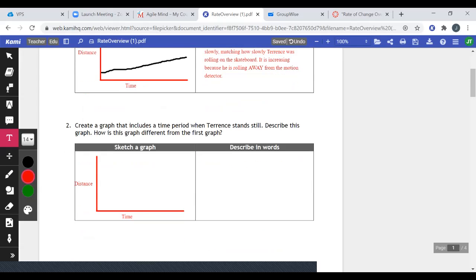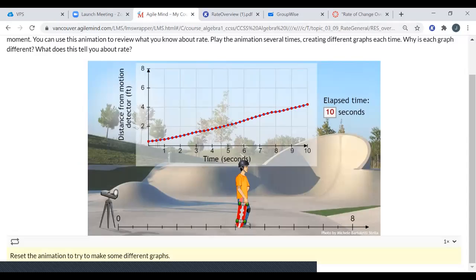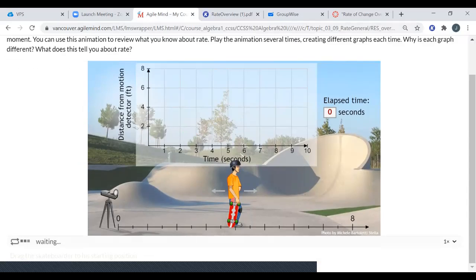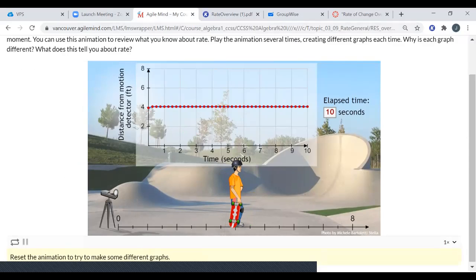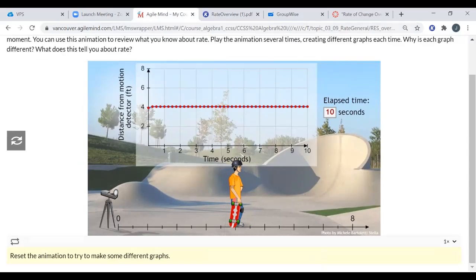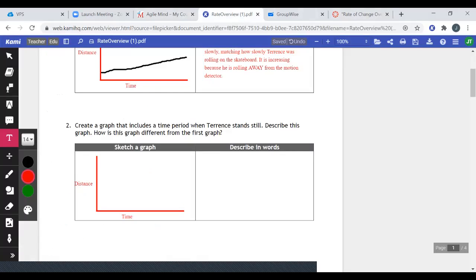All right, so now we've got to create one in which he stands still. Let's see what that looks like. This is going to be boring. I'm going to click on him, put him down, stand still. Wait, come on. There we are. What is going on with that? Well, you can see the line doesn't go up because he's not moving away from the motion detector. And the line doesn't go down because he's not moving toward the motion detector. So in the end, the line doesn't move up or down. It stays perfectly horizontal. And that's what we need to say.